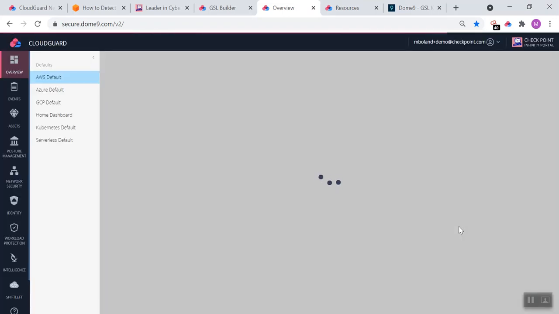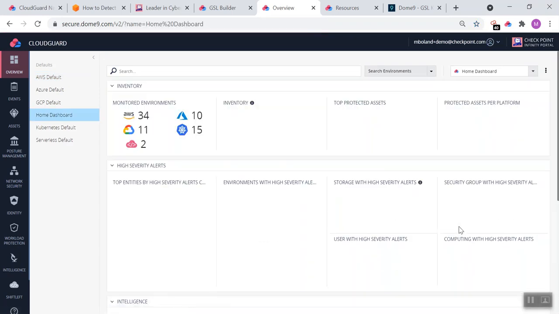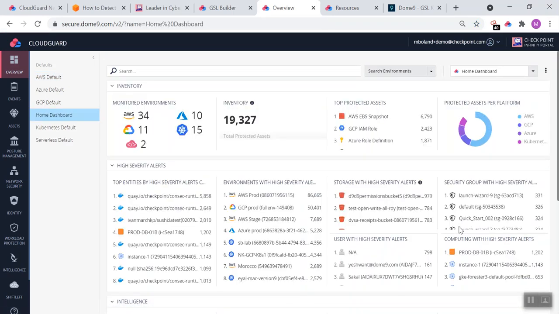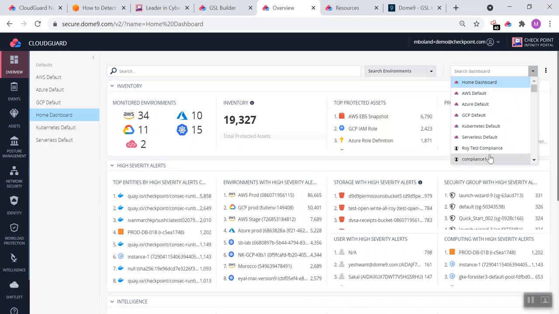Sign in. And once I sign in, this is my Infinity CloudGuard Native Infinity tenant space, with all my cloud accounts onboarded. This is the user interface that you're presented when you first log in. This dashboard can be customized any way you wish. You can switch for different stakeholder groups.